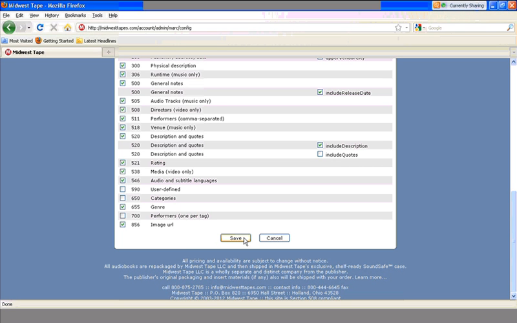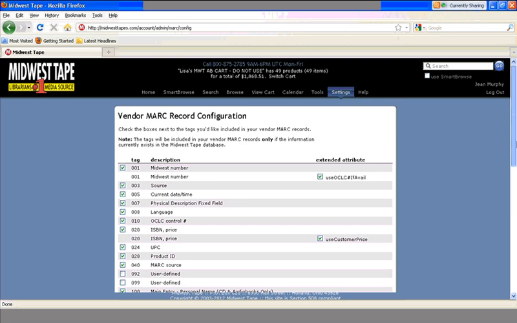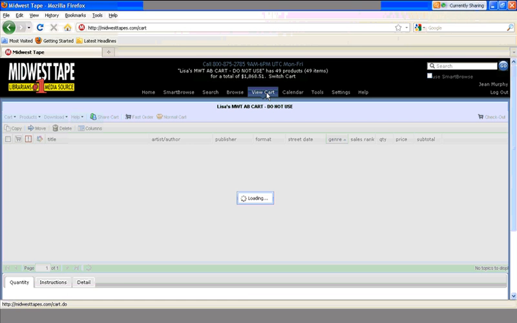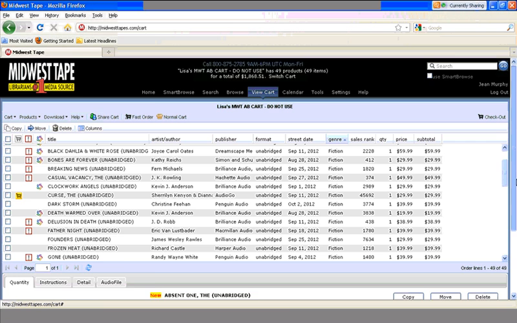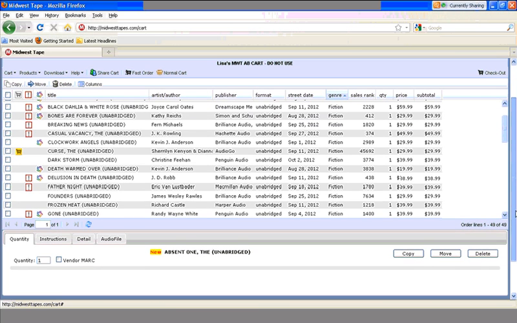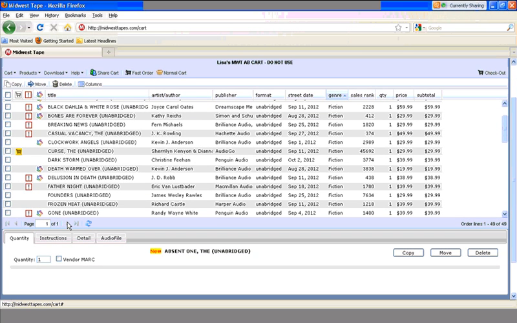How many titles can I put in a cart? I don't think we found a limit yet, have we? There's no limit. As of right now, we have not met a limit. So you can put as many titles as you want. But on the shopping cart, if you have more than 200 titles, we'll start paging for you. So you see towards the bottom of your screen there, it has page 1 of 1. If you had more than 200 titles, it would say page 1 of 2. And then you can page to the right and see the rest of your titles.